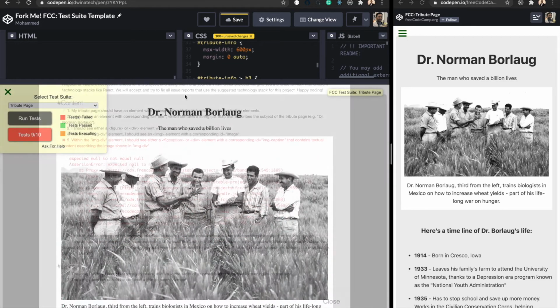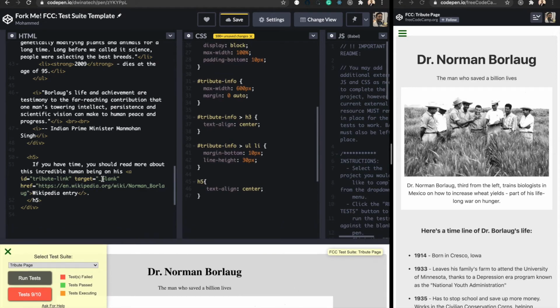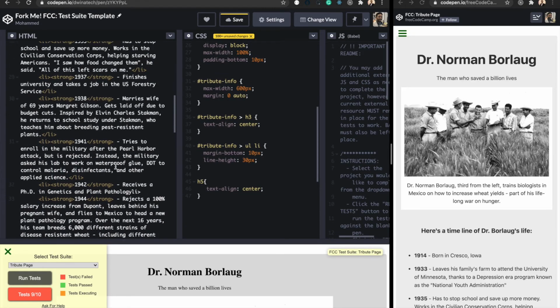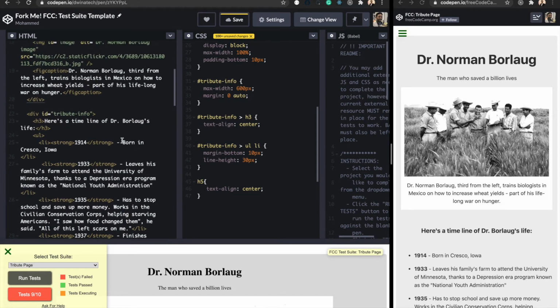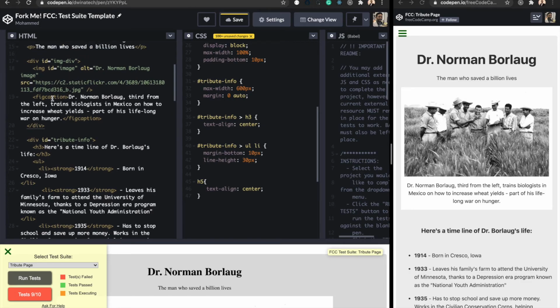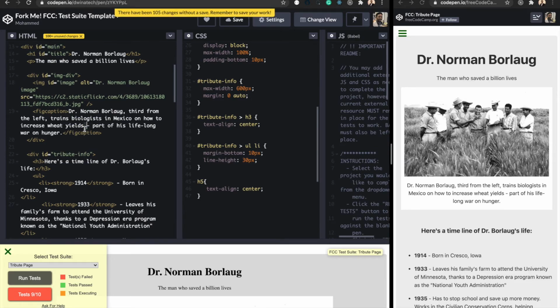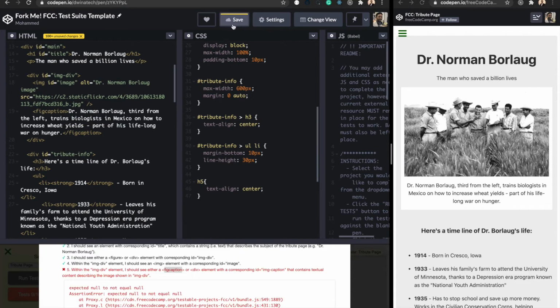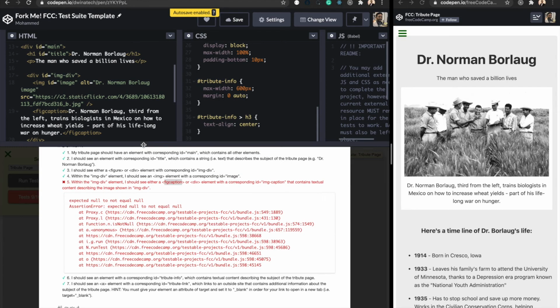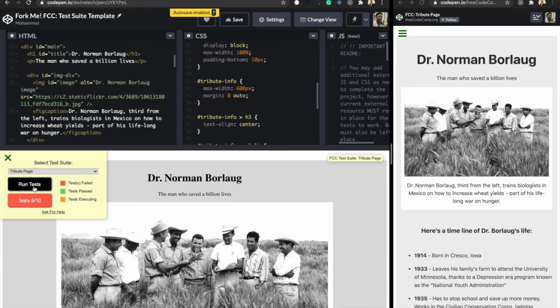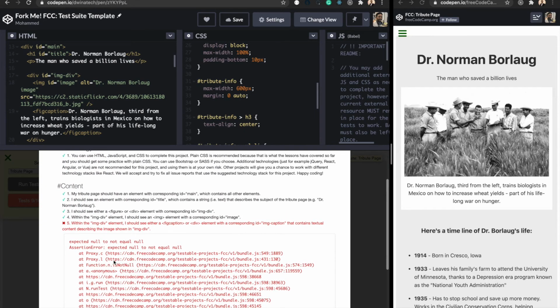The test is guiding us that we're missing the right HTML element inside for the image caption. It should be this one. It's saved. Let's try run it again. And that still is not passing basically.